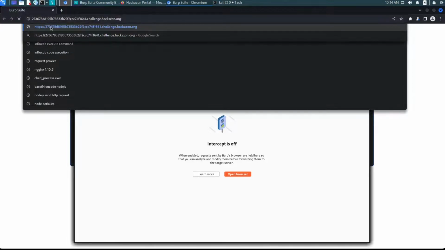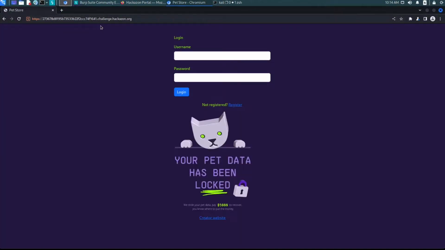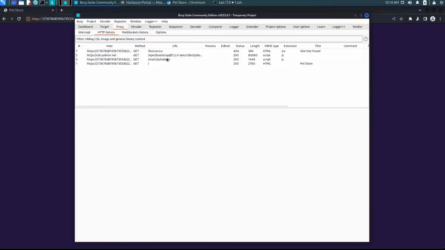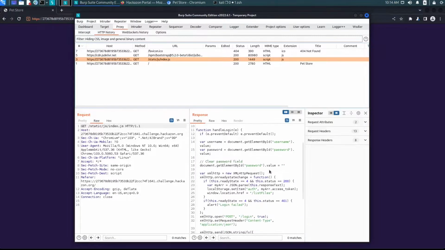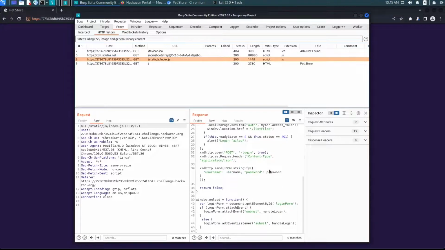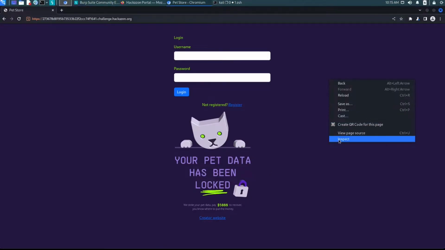And then I'm going to go ahead and visit the URL, and we'll be introduced with this login page. You can see that our pet data has been locked. So what I'm doing now is opening up Burp Suite, and I'm just going to go ahead and check out some of the resources that my browser has been downloading from this website. I can see here there's an index.js, which seems to power the application itself.